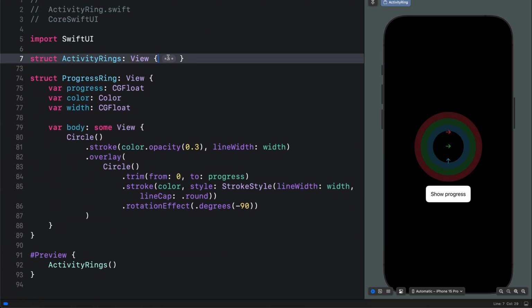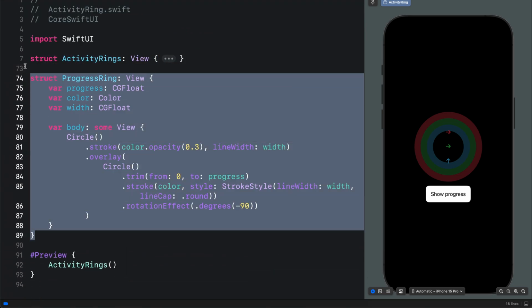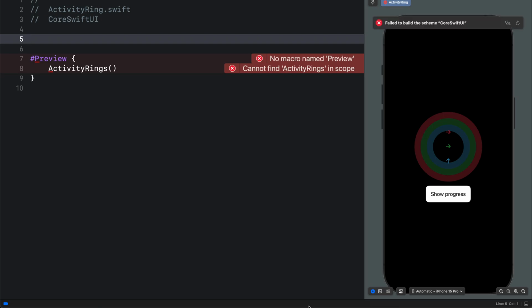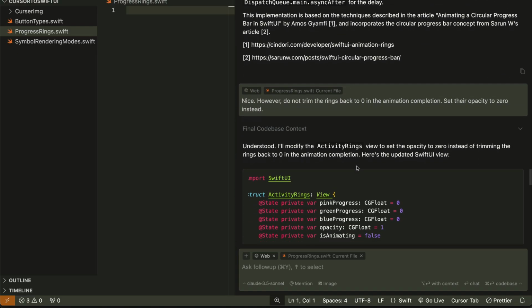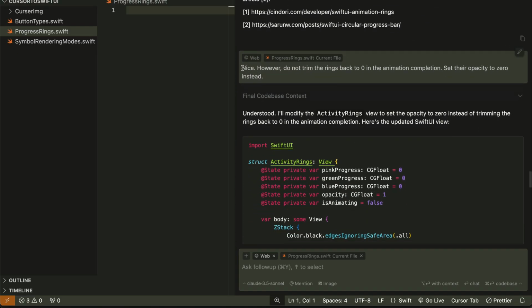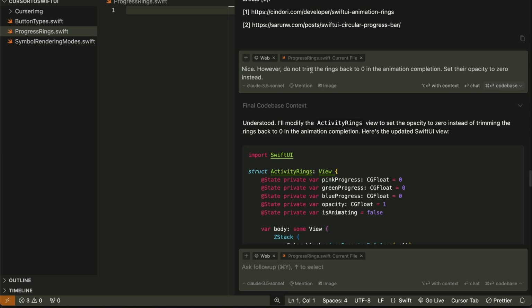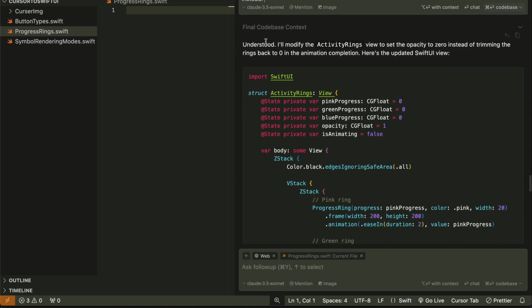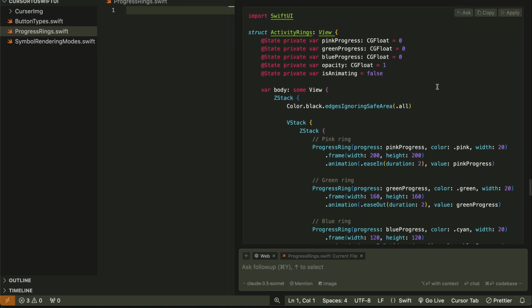I'm going to fold this, remove the code, and go back to Cursor. I'll scroll down and go to the final prompt. So here I stated, nice. However, do not trim the rings back to 0 in the animation completion. Set the opacity to 0 instead. Here it went ahead to say, well, understood. Then it modified the code further. So you can see over here, it added another state variable to animate the opacity for the animation completion.